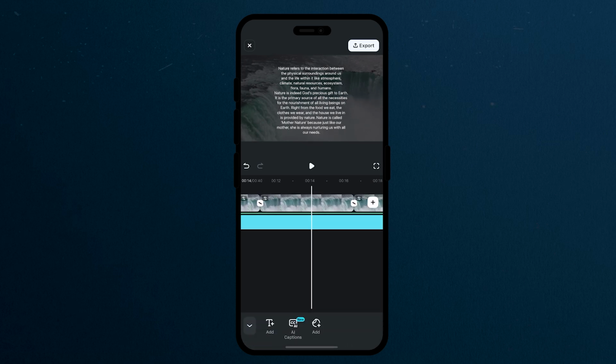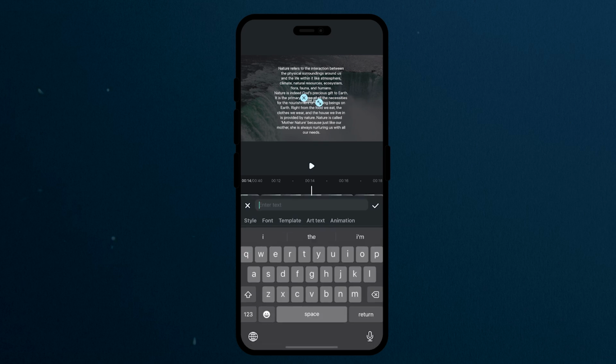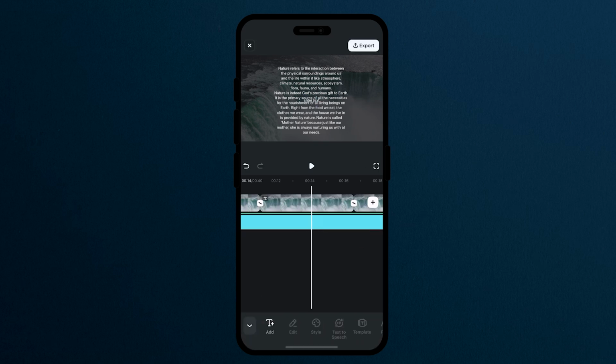You can add another text and select a different voice model. This feature can save time and make your content creation process smoother and more efficient.